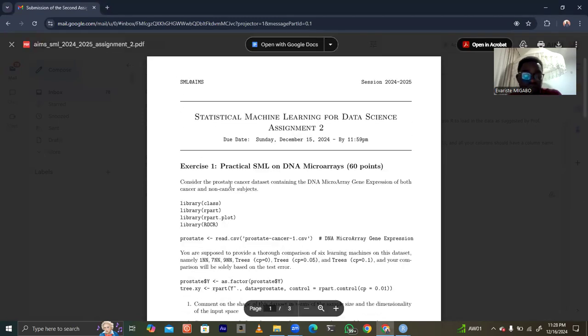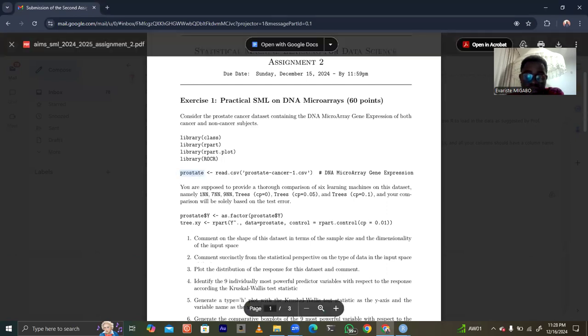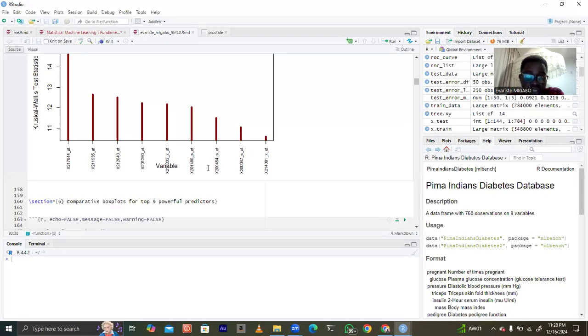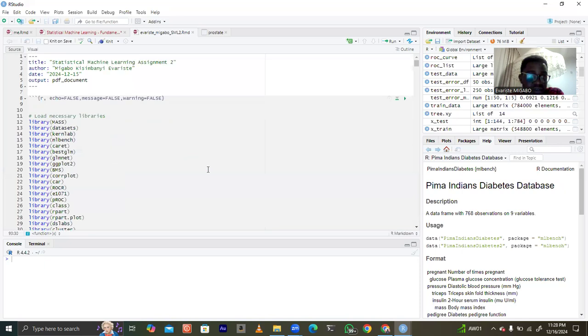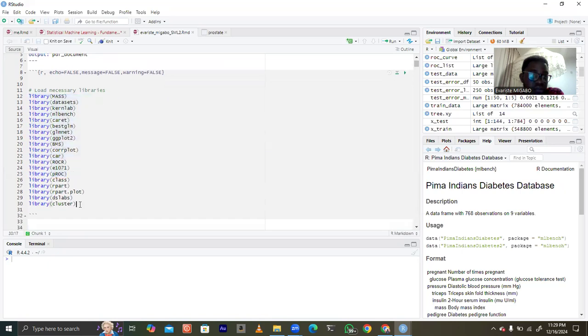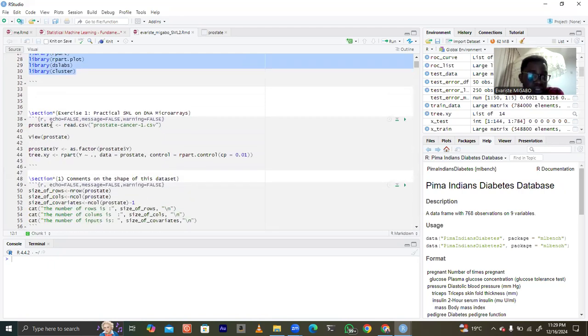Now, starting with the first part, we had a dataset called prostat in a CSV file. So I'm going to share my R code here. First, I loaded the dataset. But before that, of course, I needed to load all the required libraries for this task. These are most of the libraries that I'll be using. And so this is my data set basically.